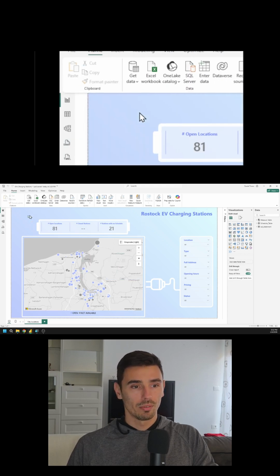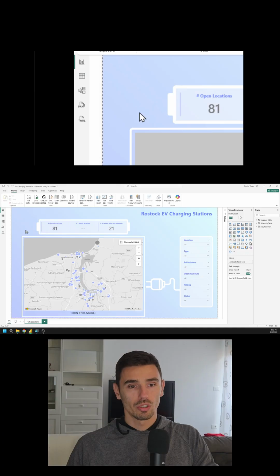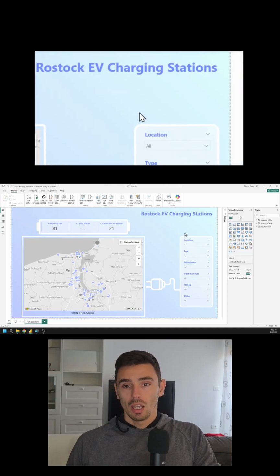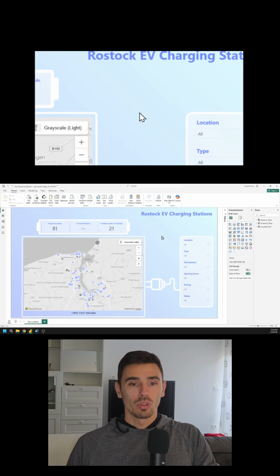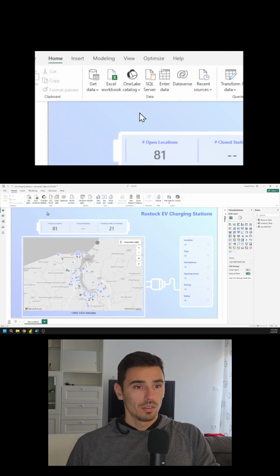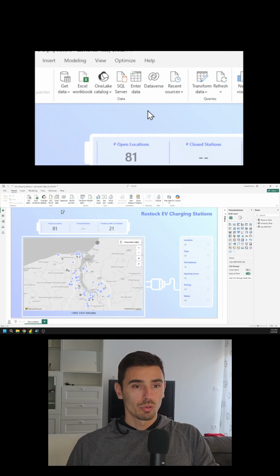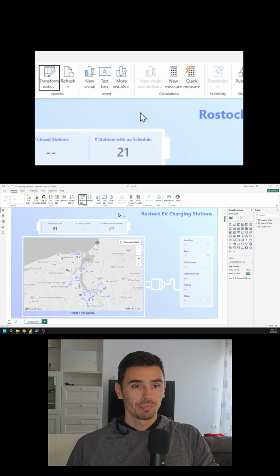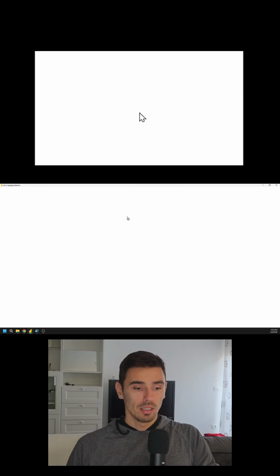On the top, we have the open locations, closed locations, stations. And on the right-hand side, we have all the slicers. So now we're going to move to Transform Data or Power Query and see what steps I've applied, or what transformations I've made, in order to achieve this result.